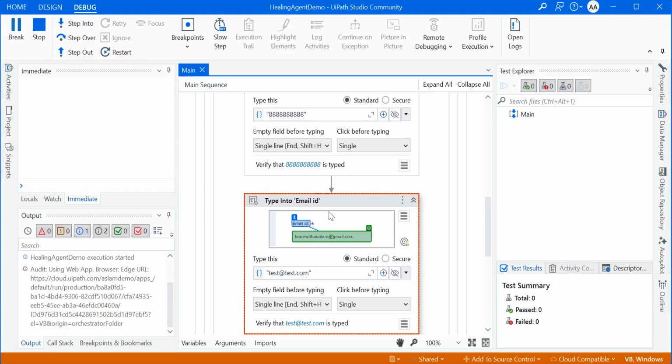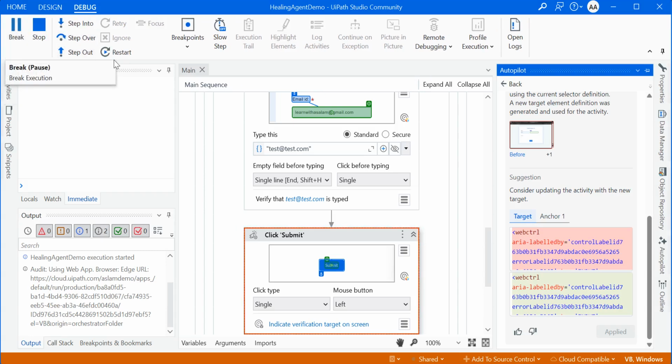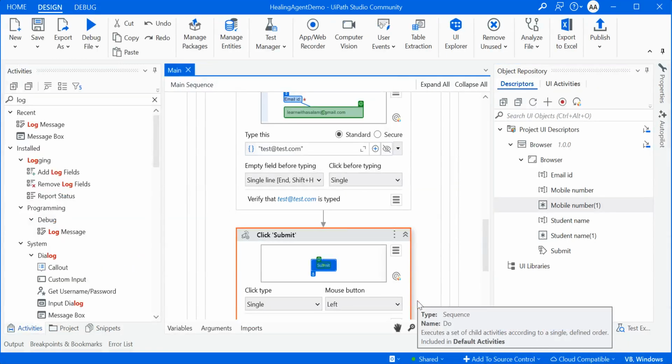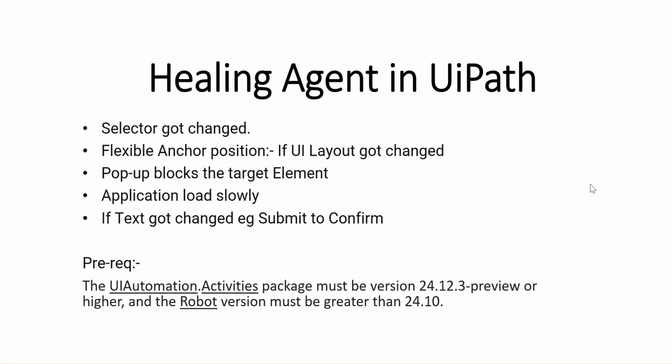So what is the benefit of this healing agent for a developer? By using this autopilot, they simply need to import the debug file that is available in the healing agent, and their code will be perfectly working. Then you don't need to re-spy and re-identify the selector. Right. So that is the benefit of this autopilot for a developer for healing agent. I hope you understand how this healing agent is working.